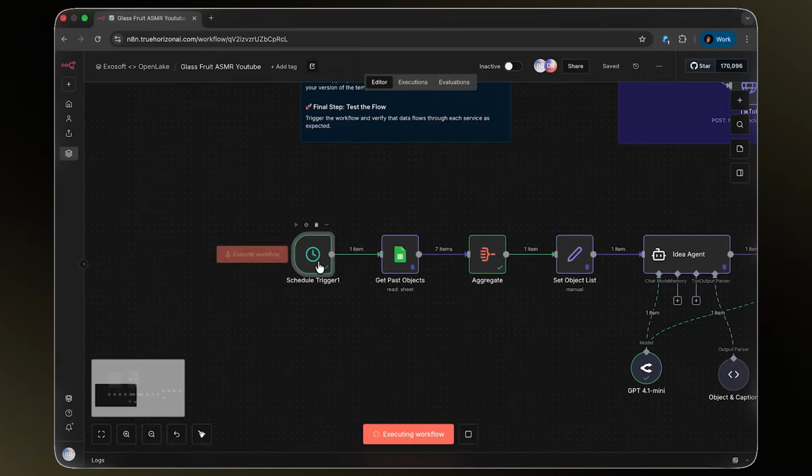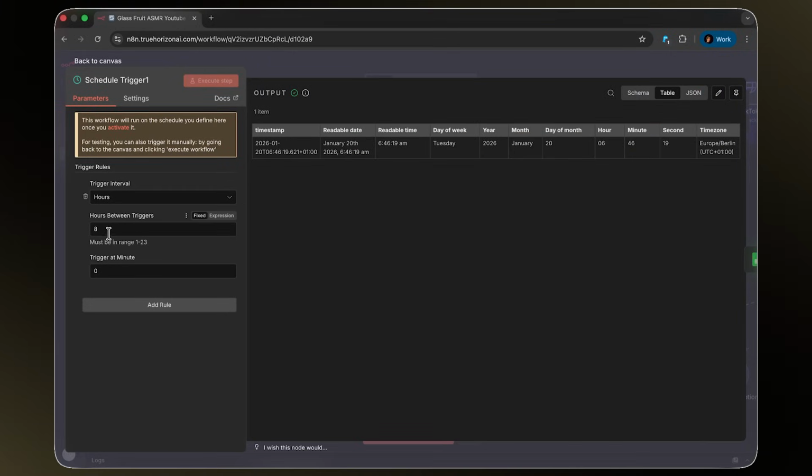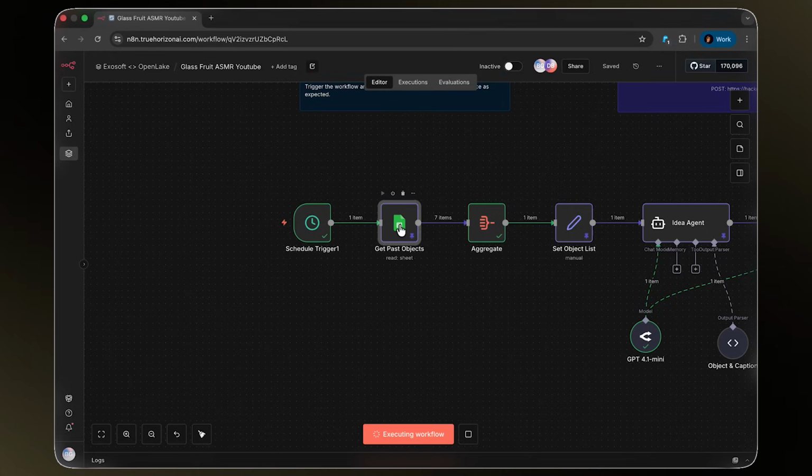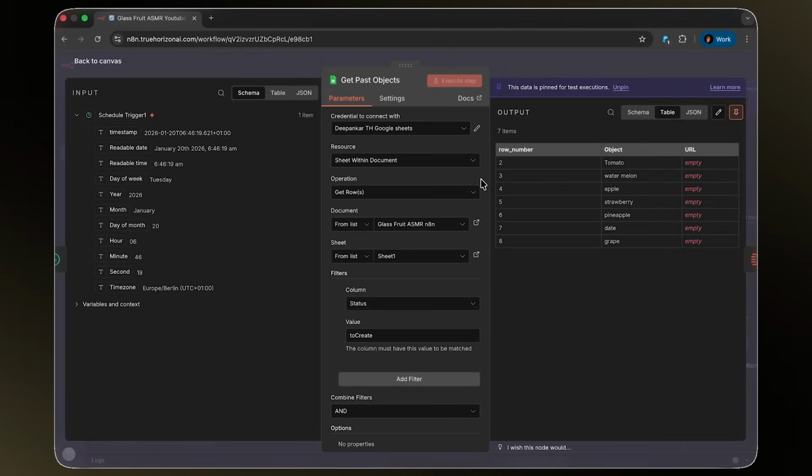So first of all, our schedule trigger tells us when to run. I just have this running every 8 hours. So our next step here is to get all of our objects. So this is pretty much the only manual task when it comes to this process. But if you really want, you can literally automate making these Google Sheets as well, or auto filling them in for you. I'm not gonna get into that in this video.